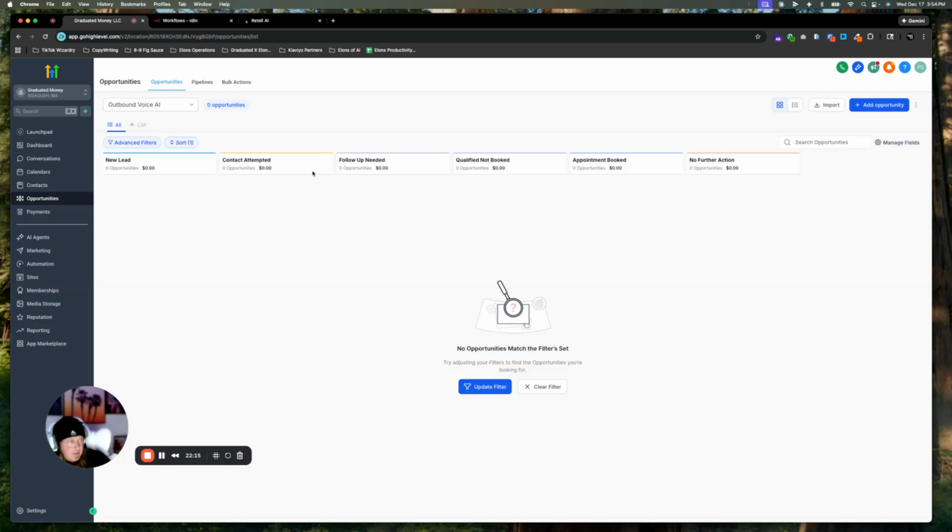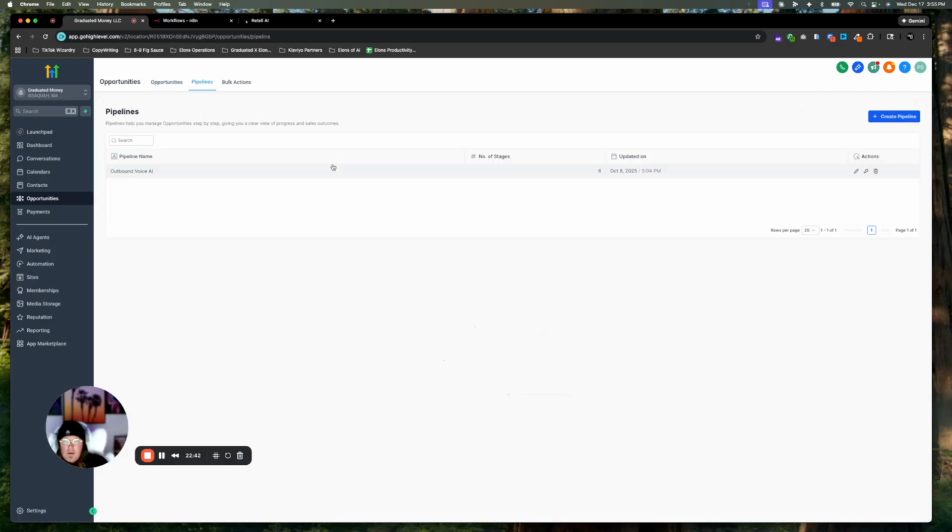Contact attempted would be like you have an SMS go out right after the call, or you booked it, and then you have a different agent that needs to contact them to discuss things further. Anyways, you can see that stuff right here, and it gives you the dollar amount of the opportunities and so on. Pipelines, same kind of thing. Outbound, you'll see this a little bit later down the road in a few more modules.